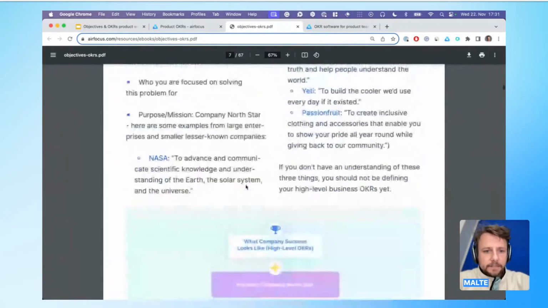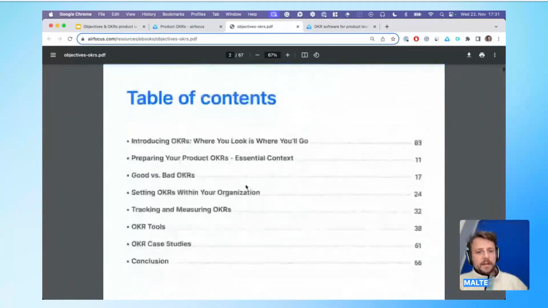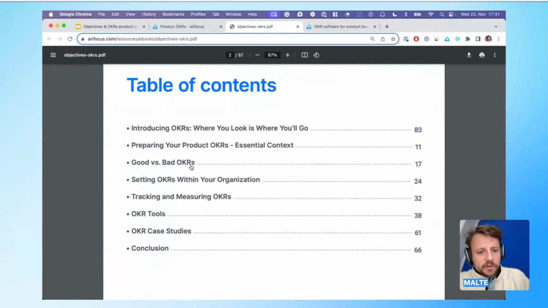Maybe looking at the table of contents again. Good versus bad OKRs is a really good chapter. And then also the typical challenges that you find when setting up OKRs within your organization, also within larger organizations. And then we have a chapter around OKR tools, of course, because there are other dedicated tools, as well as the airfocus Objectives app, of course. And then these case studies that give you a bit of a feeling around how to do this.